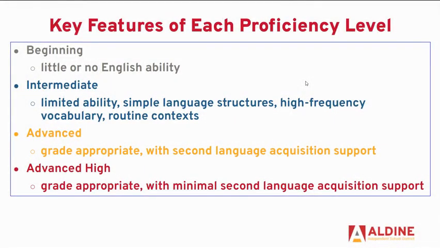Here are some key features of each proficiency level: beginning, intermediate, advanced, and advanced high. Beginning students have little or no ability to understand the use of English. They may know a little English, but not enough to function meaningfully in social and academic interactions. Intermediate students do have some ability to understand and use English. They can function in social and academic settings as long as tasks require them to understand and use simple language structures and high frequency vocabulary within routine contexts.